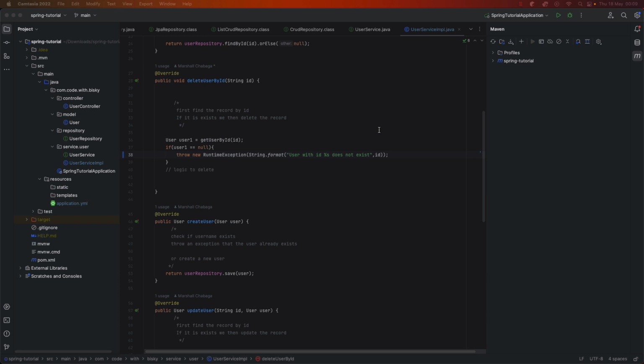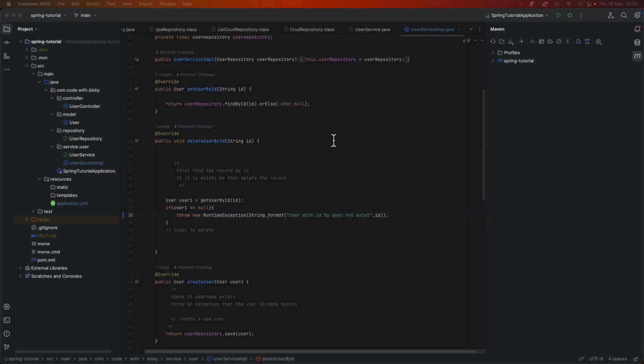Today I will show you how to delete a user from the database using the delete method from Spring JpaRepository. So let's get started. In the previous tutorial I showed you how to get a user by ID. We added logic to do that. So in the delete method we want to delete that user by ID.